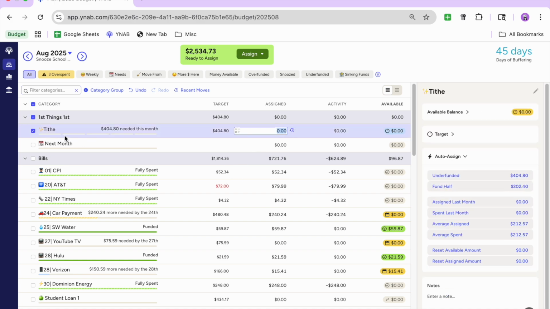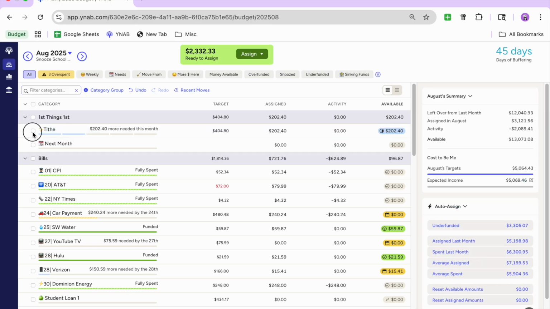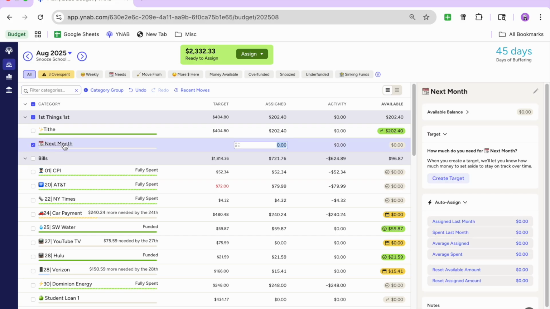I am going to fund half here for tithe. I did fund half last pay period, and then I'm going to snooze this target. This next month category I've had sitting here for a while. I think it is helpful when you are a month ahead or if you don't assign money into the next month to have a category like this. But I haven't used this category in a while, so I'm going to click on it and hide it for now. And then maybe later I'll delete it if I continue not to use it.